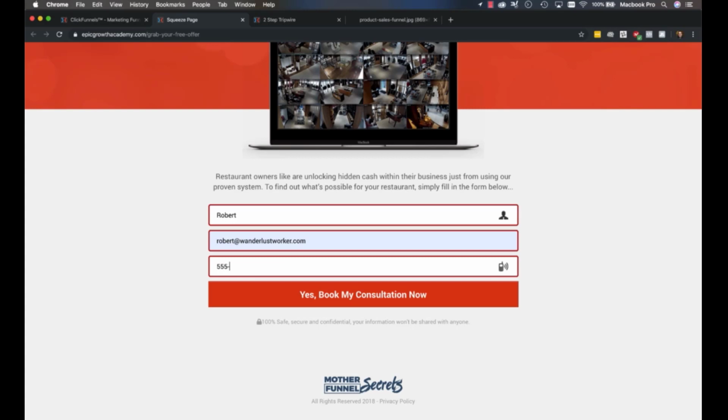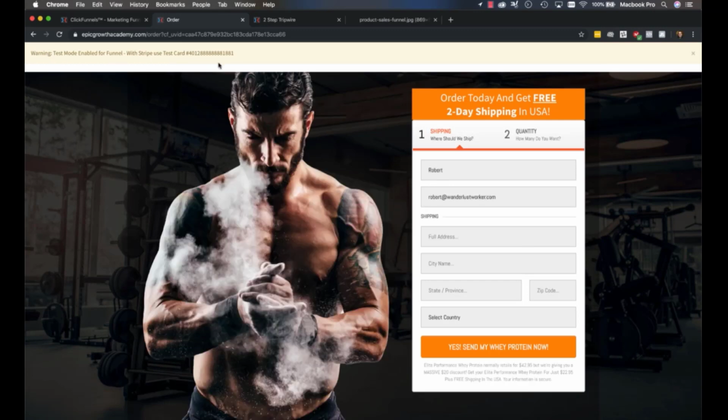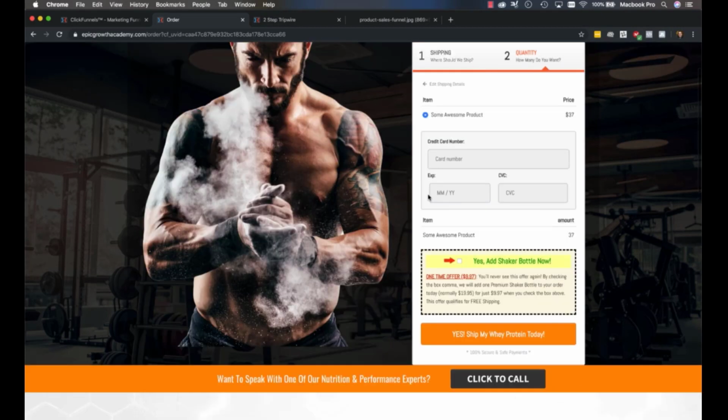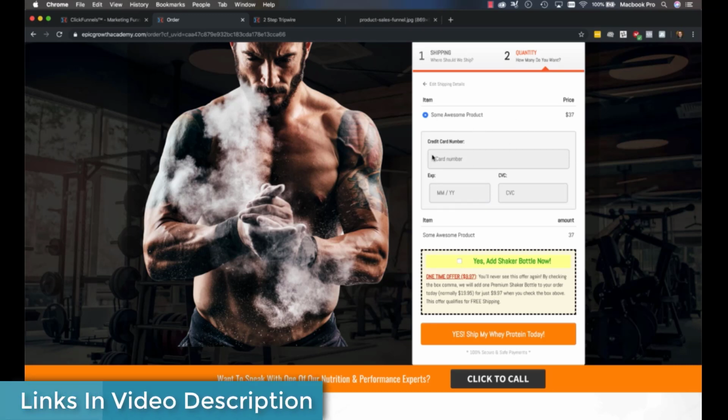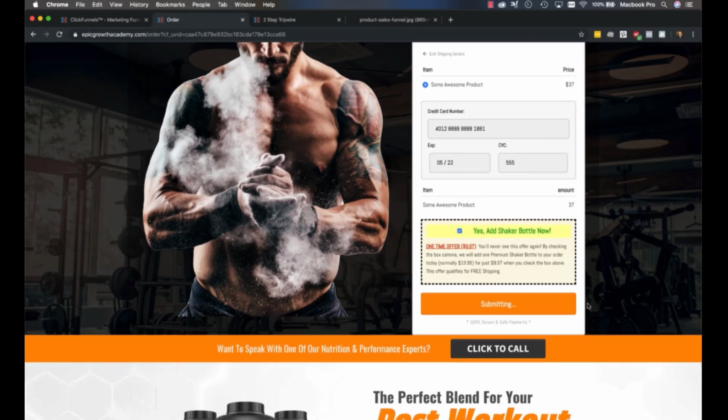And go through to the next page, and you can see that the funnel is in test mode. So we could just grab this, and we'll just put in our address and select the country. And this would be the order bump here. And so here's our $37 product, some awesome product that we set up. We can put anything in here. We can click add the order bump, move to the next step.